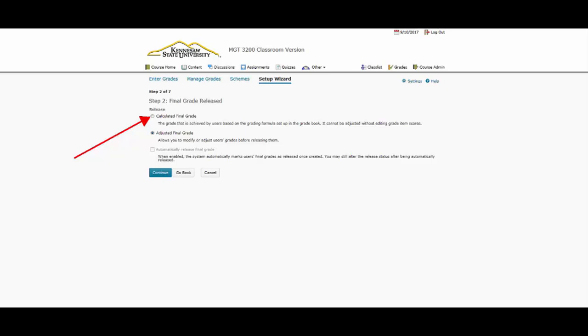If, on the other hand, you make numeric adjustments to the final average on students, you would select Adjust Final Grade. Here, final averages are not released until you make the adjustment. Of course, this negates the advantages of showing the final average to students throughout the semester. Once you make your selection, click on Continue.